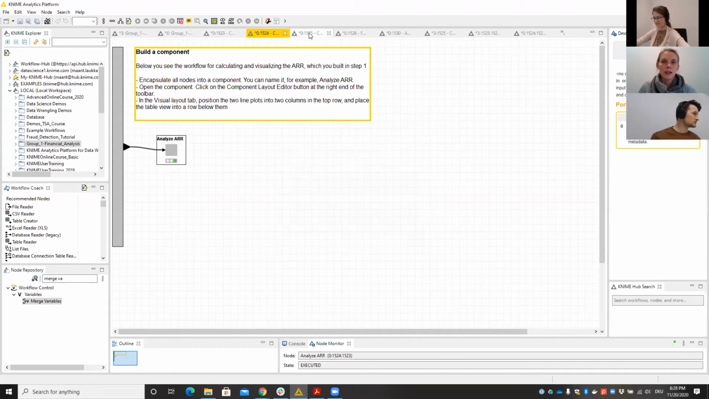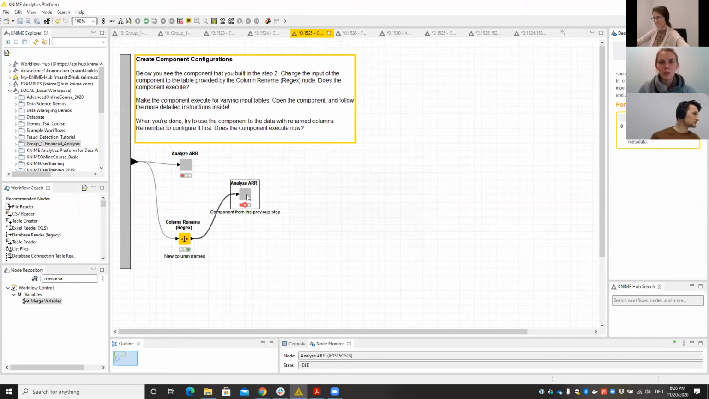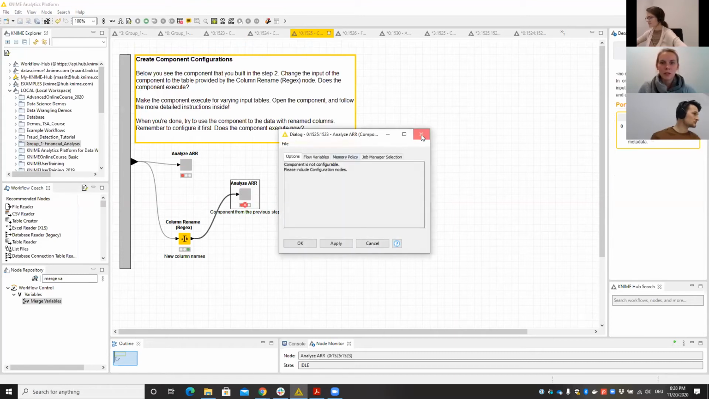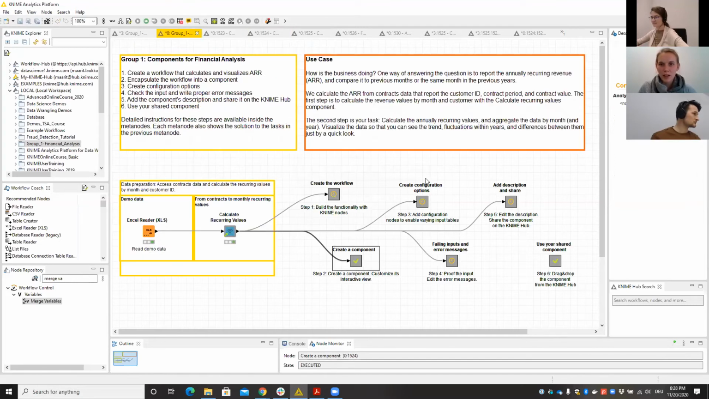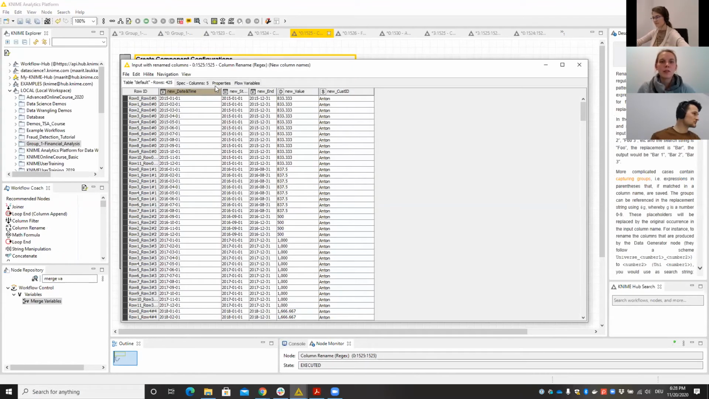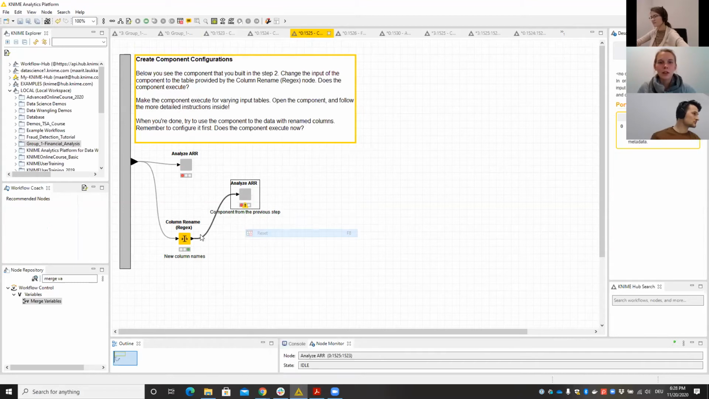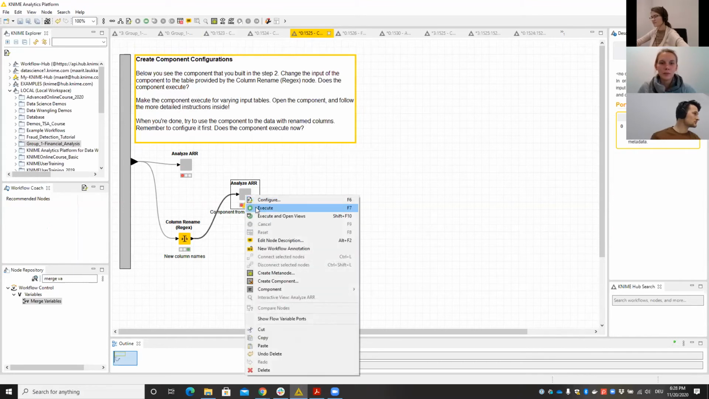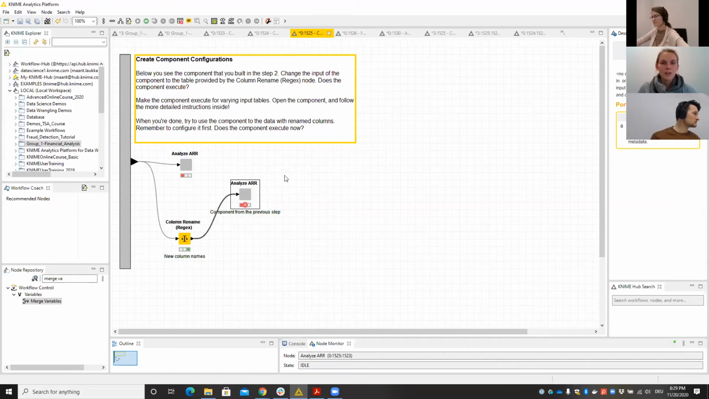You can try it here. So here I have the same component from the previous step. Just to be clear, we are now in step 3, create configuration options. Here I have now data with new column names, so that every column name now has the prefix "new". And I try to execute this component on this data. What happens? Okay, it fails.